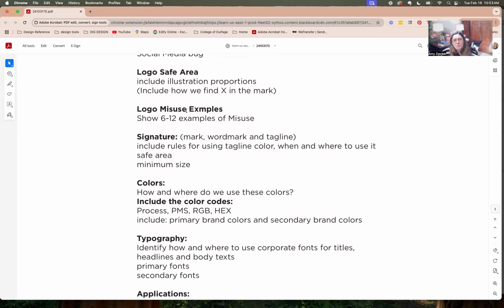We're going to show logo misuse examples. We're going to show 6 to 12 examples of what not to do with our logo. That can be everything from adding it to a pattern, using the wrong colors, stretching it, mixing it in different ways. There are many different ways we can think of. And I'm sure even if we think of every way, as I've found, there will still be people out there who find ways you didn't even think they could do it wrong and do it wrong.